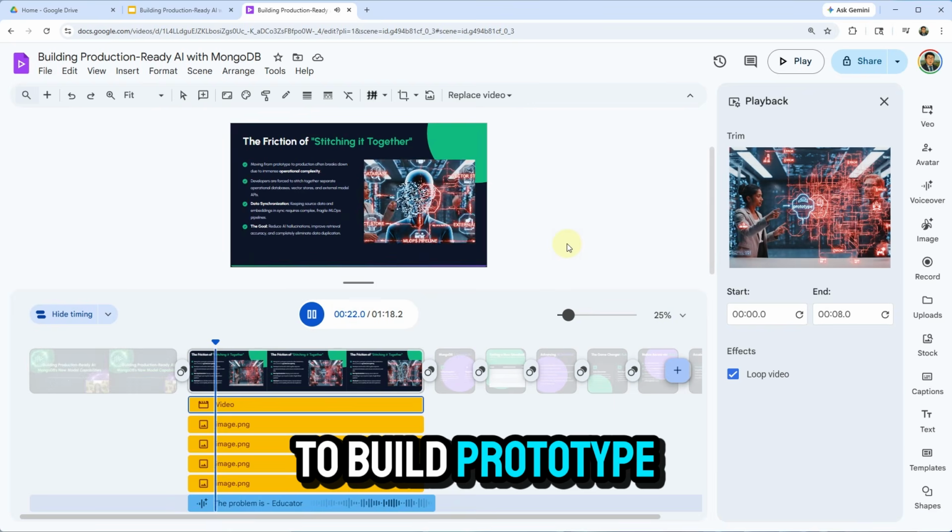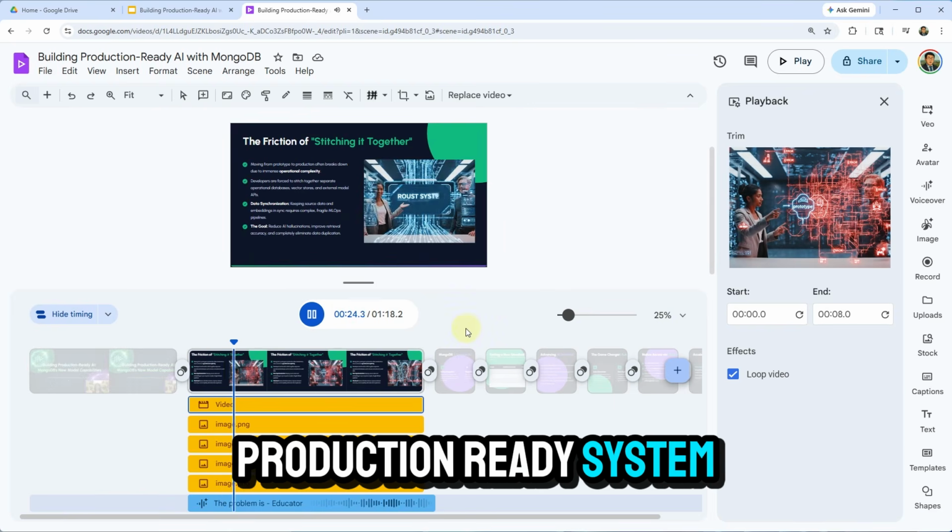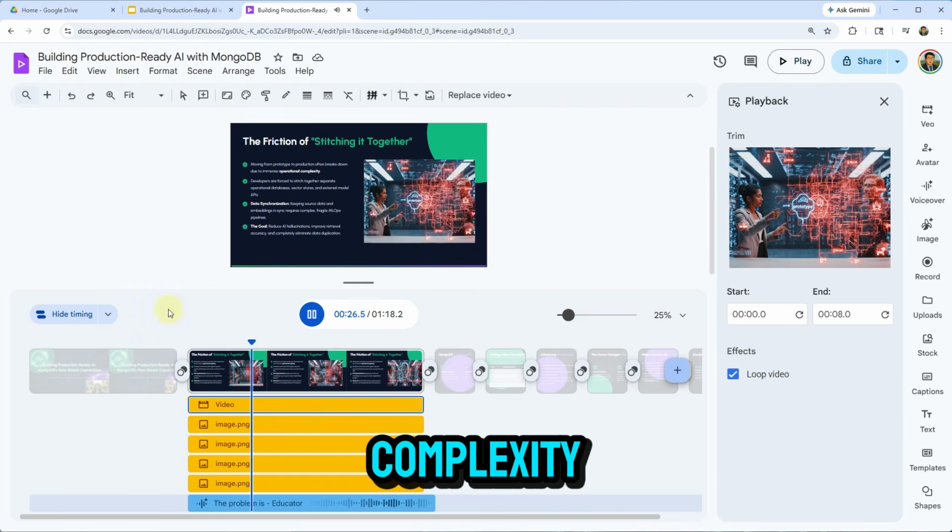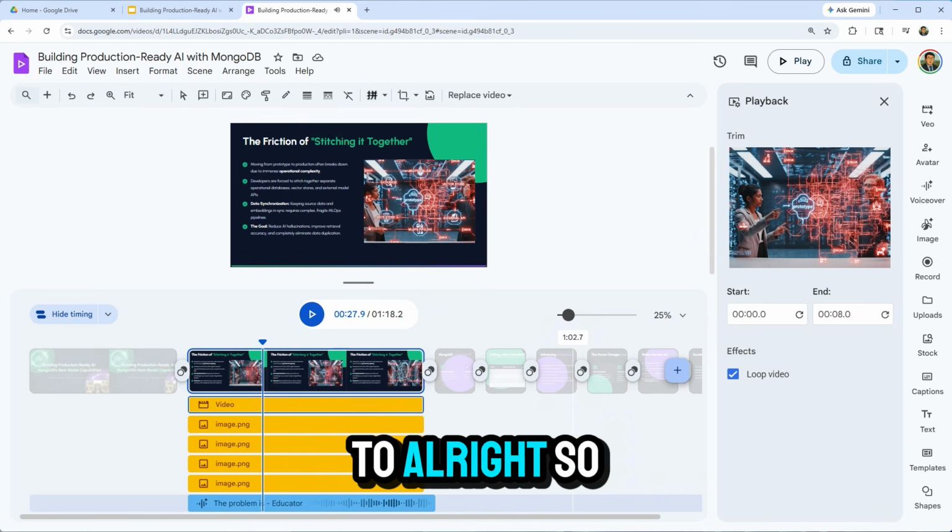From an easy-to-build prototype to a robust, production-ready system usually hits a wall of operational complexity. Developers are forced to... All right, so that's very nice.